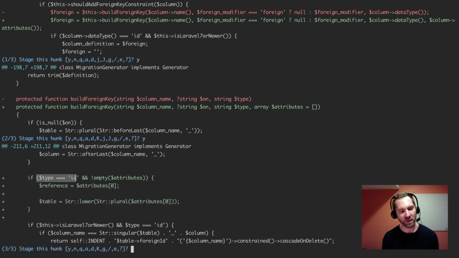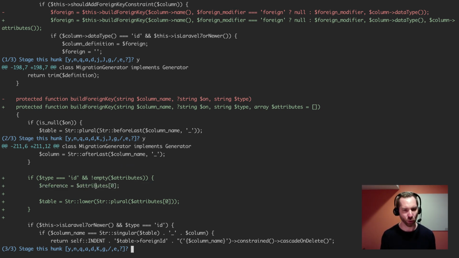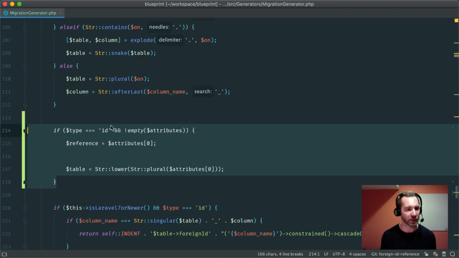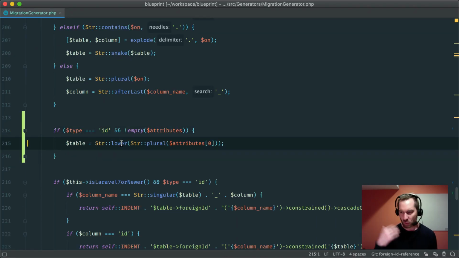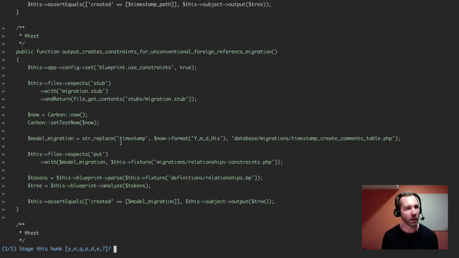So anyways, if the type is ID and you've specified an attribute, meaning an attribute of a data type, so ID colon user in this case, belongs on the user model or references the user model, then we pull off that reference, which this is actually unnecessary, so I didn't control backspace. This is exactly why I like git add -p or a visual diff because it lets me see what's going on. So I'm going to say no there.